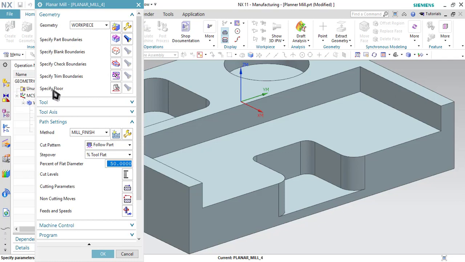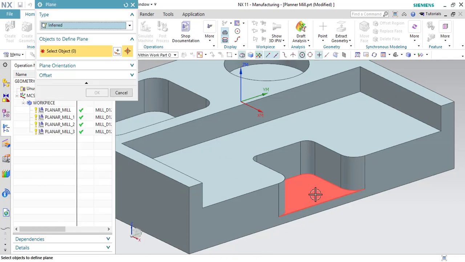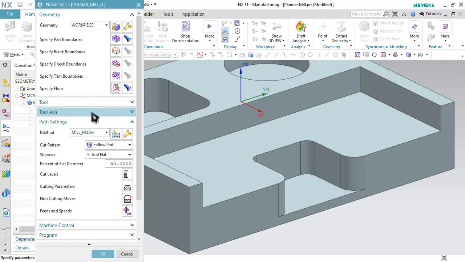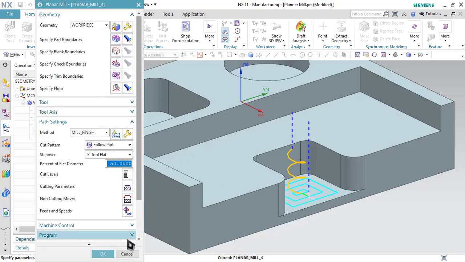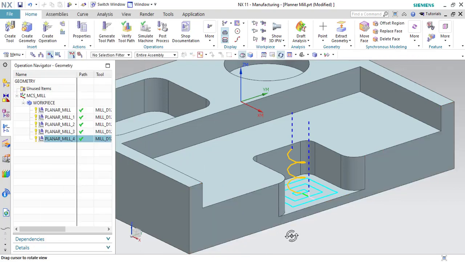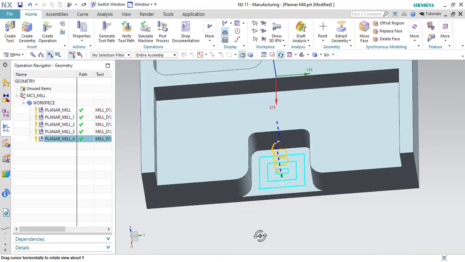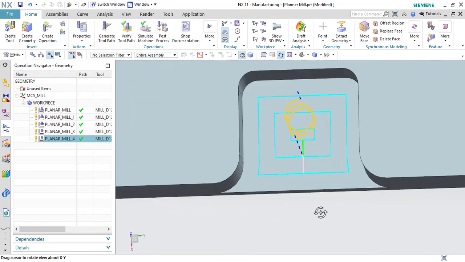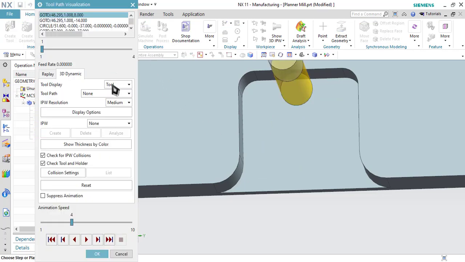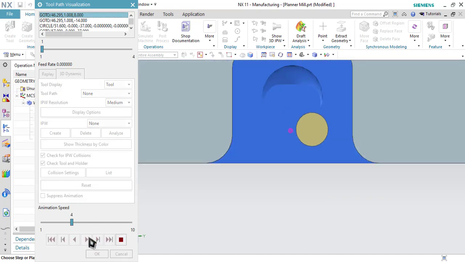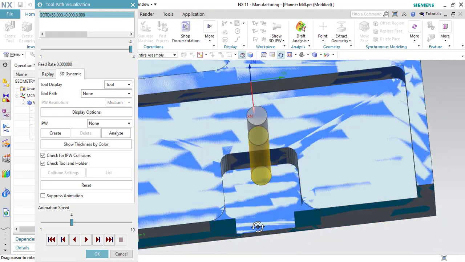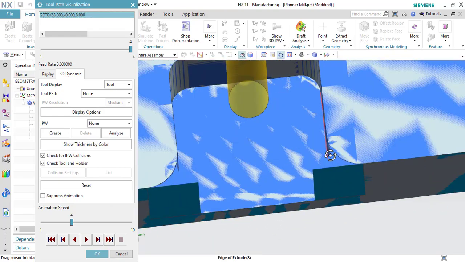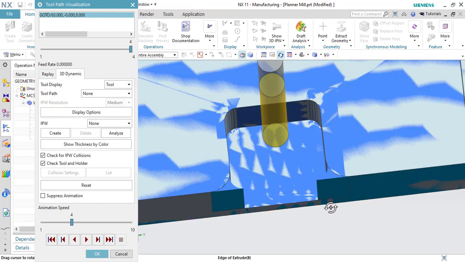Now we have to specify floor. So click on specify floor and select the bottom surface. Click OK and generate the toolpath. Now as you generate the toolpath, you will see that some materials will not be removed because the tool is not reaching up to this region. Let me just verify the toolpath and give you a proper idea regarding that. As you can see, in this corner the material is not removed.